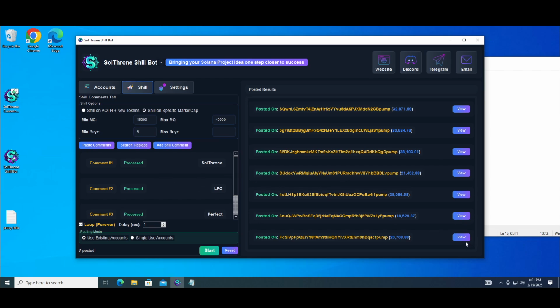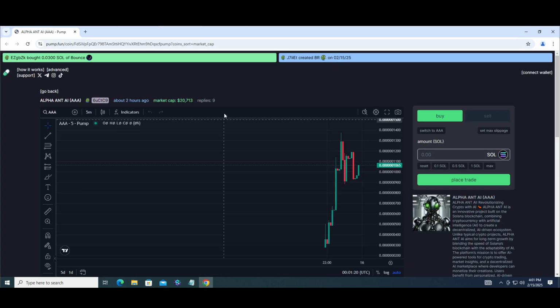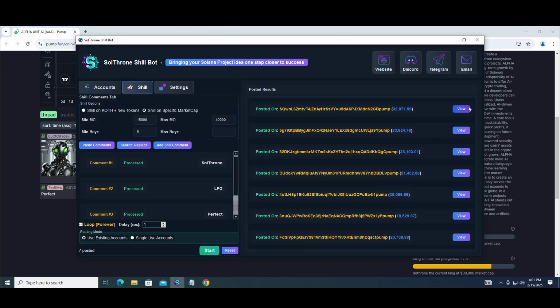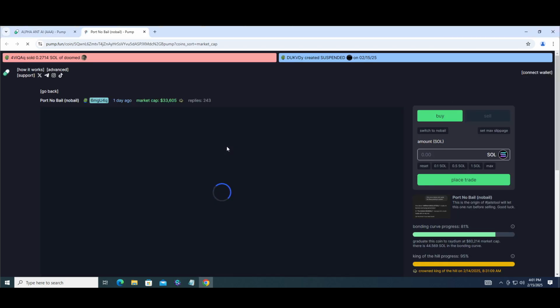Let's open the last token and check if the comment was posted. As you can see, the comment is there. Now let's check the other tokens from the beginning. They should display each comment in the correct order.